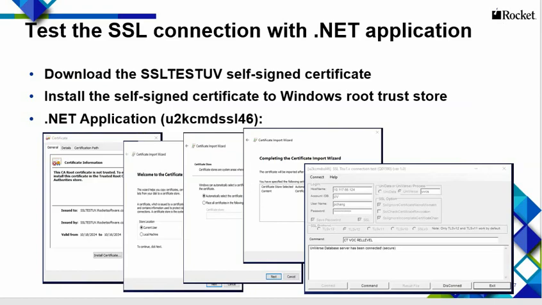After you finish these 3 steps, it's very easy to set up, and then you can start to run any kind of .NET application. For my demo, I provide one simple tool called U2 KCMD SSL 46 to test the SSL connection we just created. You might also need to download the self-signed certificate to the Windows environment, and just run the install process to put the self-signed certificate in the Windows root certificate store.